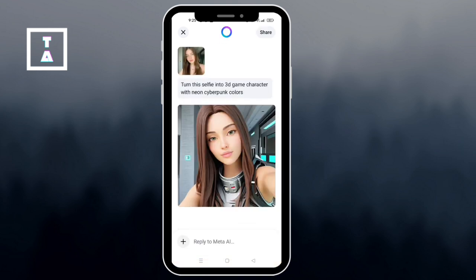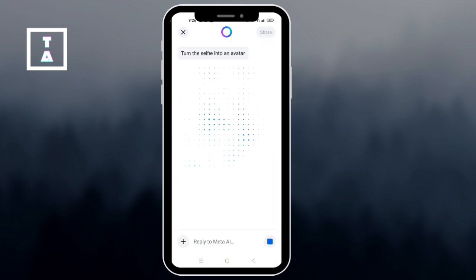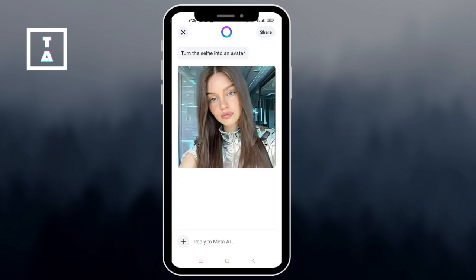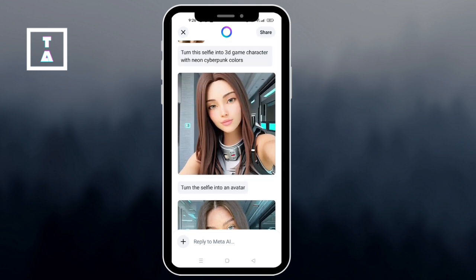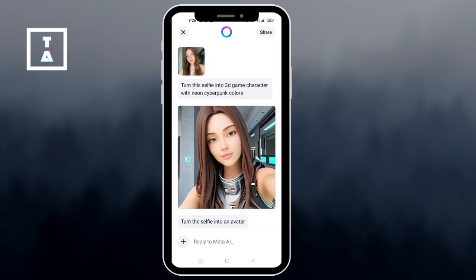Give Meta AI a few seconds to work its magic. And once it's done, you can now check your new avatar and you can revise the prompt if you like. And you can save and share.